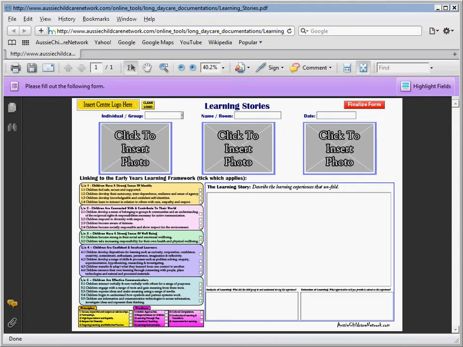In my previous video, I gave you an overview of the learning story style, and now I'm going to show you how simple and easy it is to actually fill in the learning story format using the online tools at AussieChildcareNetwork.com.